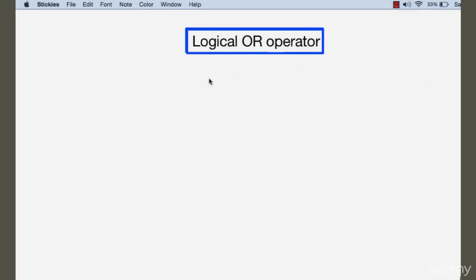The logical OR operation is a binary operation where the result of the OR operation is true only if either of the conditions is true. The result of the logical OR operation is false only when both the conditions are simultaneously false. That means if we need to take action if either of two conditions is true, then we can use logical OR operation.